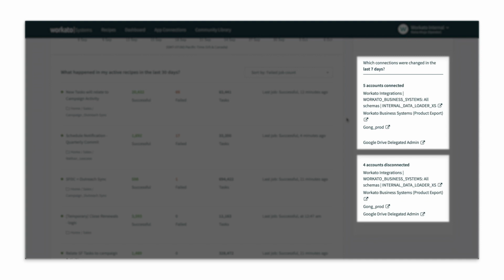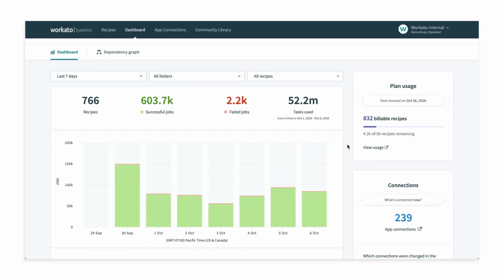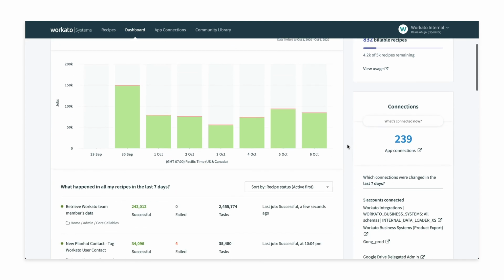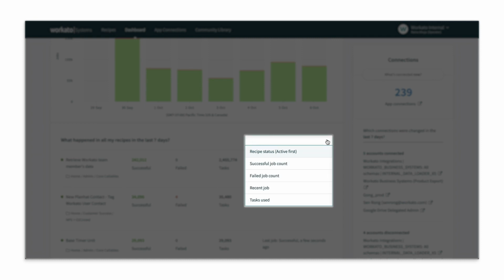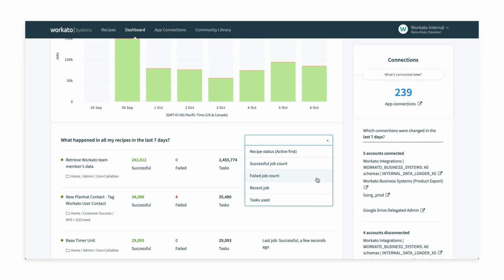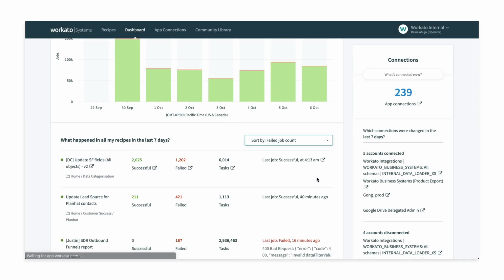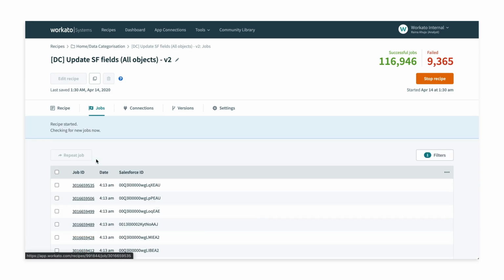the past 7 days. When troubleshooting recipes, you may want to prioritize which recipes you look at using metrics like recently run jobs, high failed job count, or high task count. You can find a summary of your jobs and view more details about individual recipes below the chart. The Sort By option makes it easy to sort jobs by recipe status, successful or failed job count, recency, or task count. Each recipe entry directly links to its source page with more detailed information.